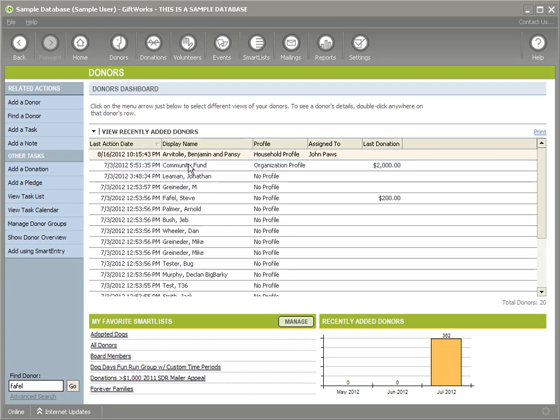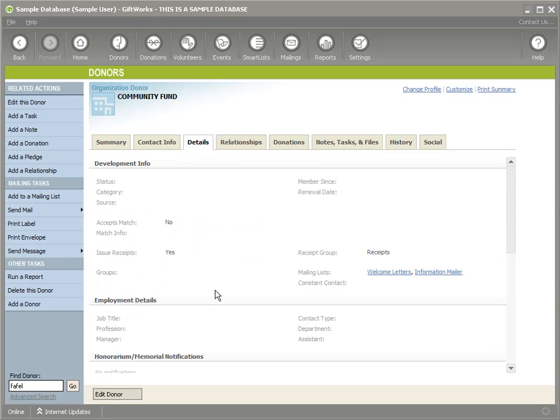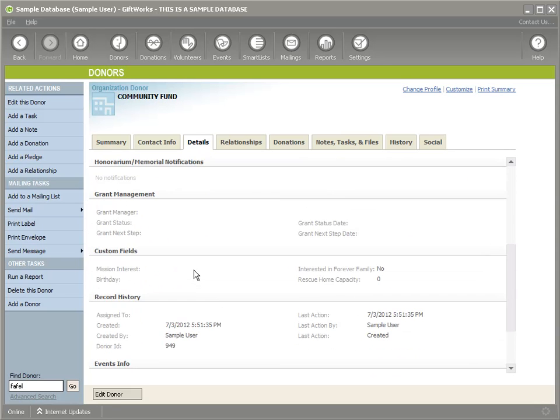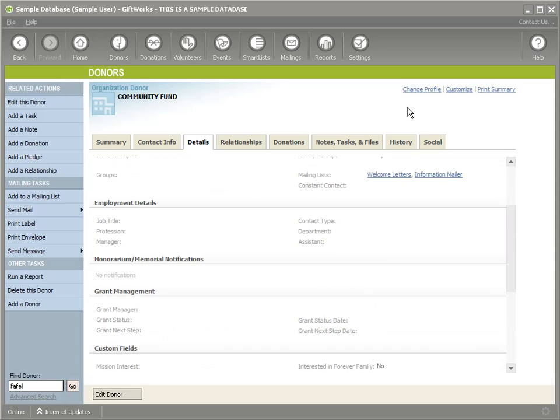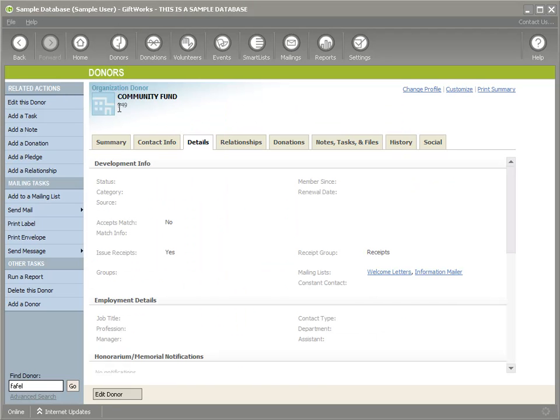So if I go into a donor, you'll notice we've had this in the past under the details tab, under record history, we had donor ID, which in this case is 949. A couple other things we've added create a little bit more visibility. For some of you who wanted to customize the top area, I also want to show the donor ID. So perhaps you want to see it a little more obviously than we've had it in the past. Instead of having to look at it on the details, you can show it right here.